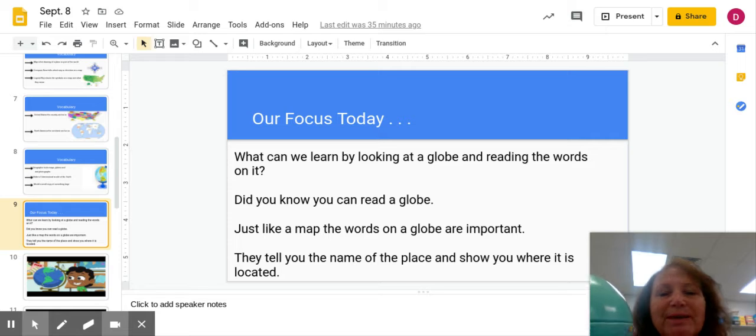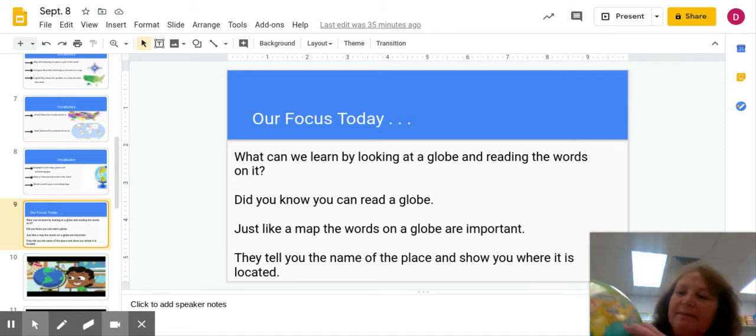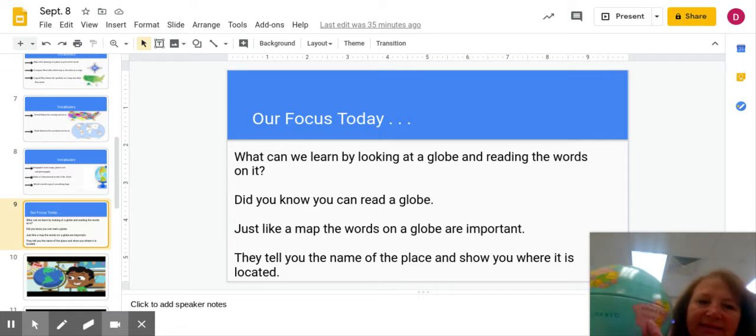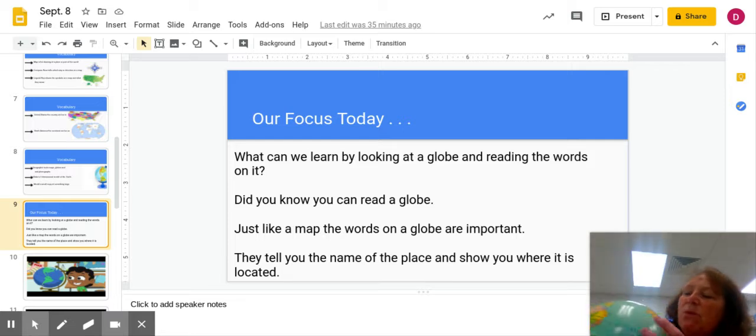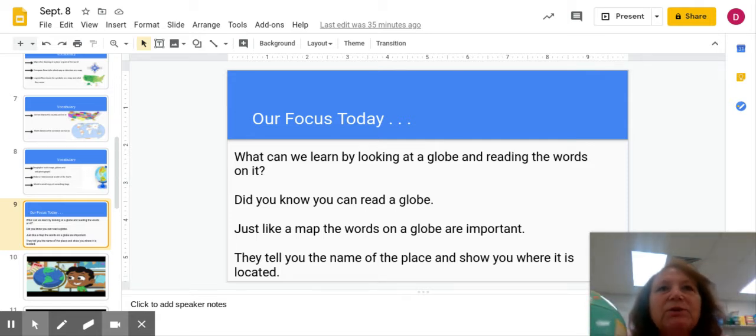But did you know you can read a globe too? When you look at the words, you read them. Here's Europe. Here's Africa, South America, and Brazil. Here's North America, Canada, Mexico. So it's important that you read the words on the globe.